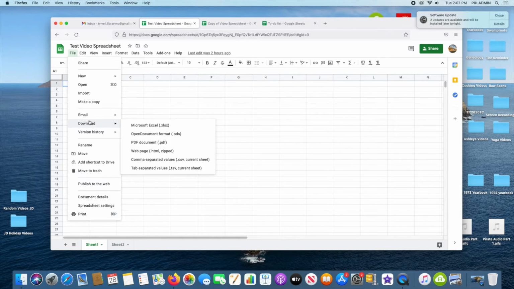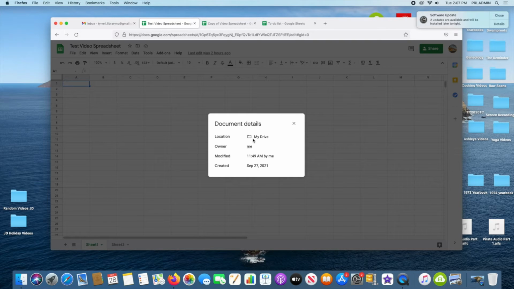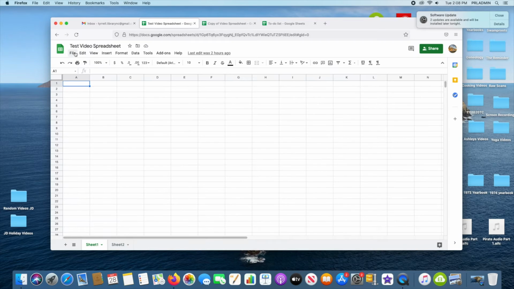So we'll go back to here and document details. We'll click on that. It says location in my drive. Owner is me. Modified at 11:49 by me, so that's the last time information was input into this. So it hasn't really changed that much. It'll probably update itself with the new name in a few minutes and then change this time to the current time, which is about 2:08 here. And it says when it was originally created.